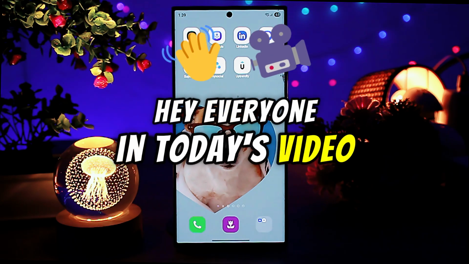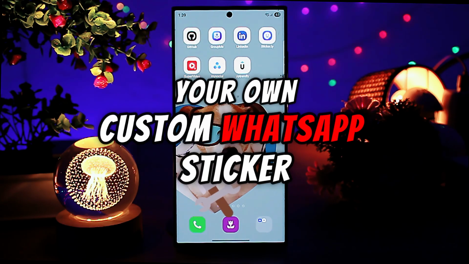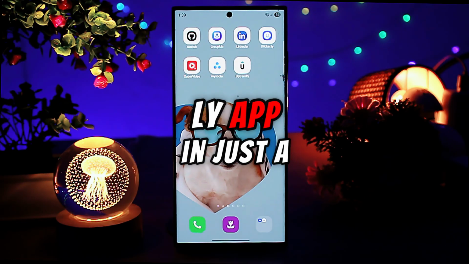Hey everyone, in today's video I'll show you how to make your own custom WhatsApp sticker using the sticker.ly app in just a few steps.